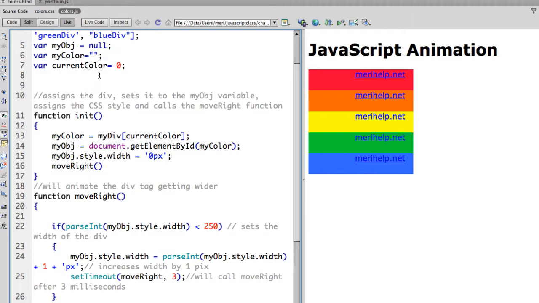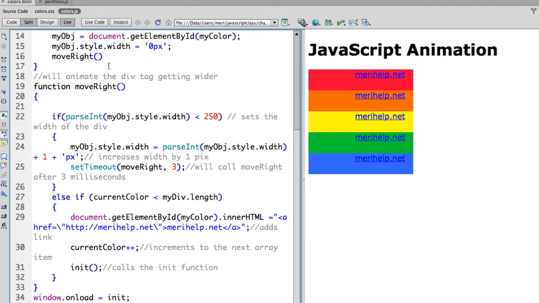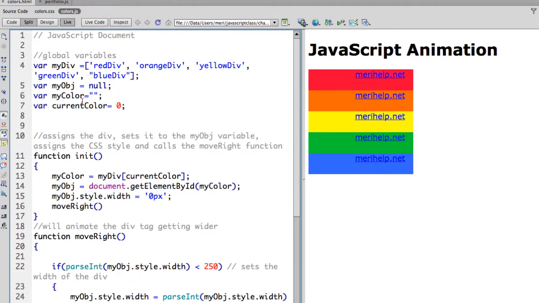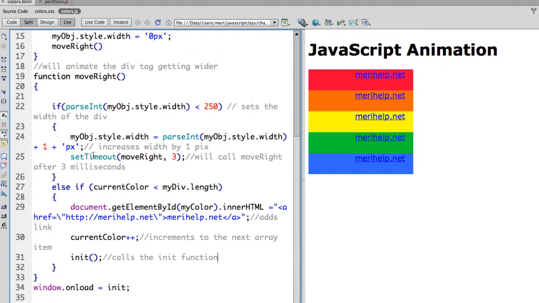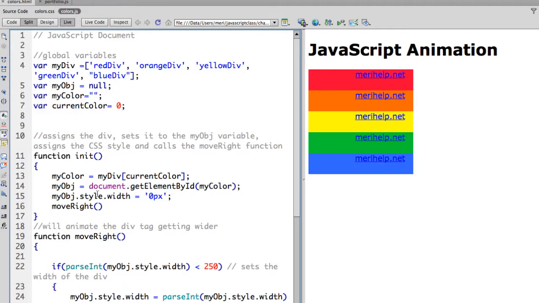And current color is a number that we're going to increment to change this. So current color is a number. We'll increment it down at the bottom. My color is the current color that we're on. So the first thing that we do when we load the window, we call the init to initialize our function.